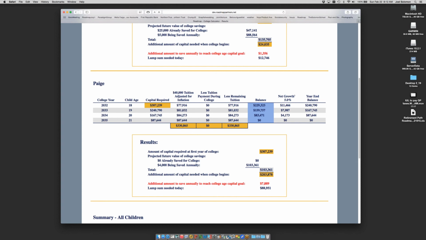So with a $307,000 beginning balance at her age 18, buying $40,000 of college, growing with 4% inflation, and assuming a 5% growth rate in the 529 plan, as I mentioned, we need $307,000, and everything is gone by the time Page leaves college. So again, summarizing, the amount of capital we need when she gets there, $307,000, which you can see here. He hasn't saved anything, so the future value of that is 0.